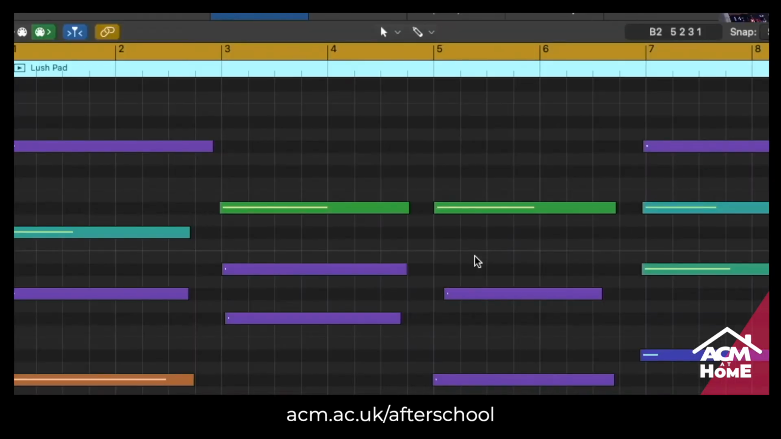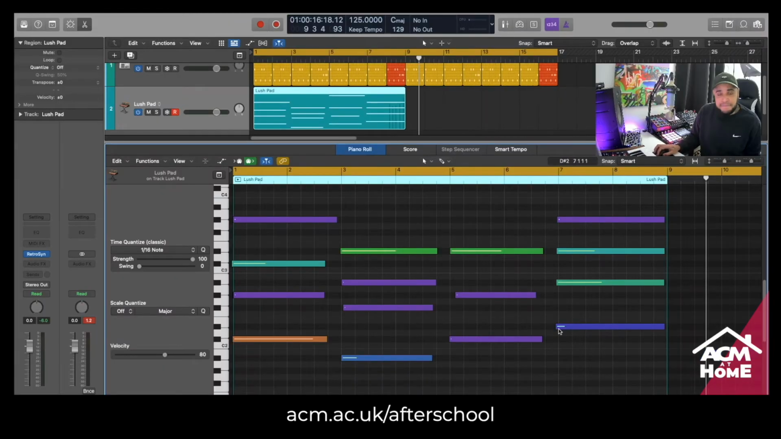As you can see here, some of these are on time, like that one's dead on the line. That one's pretty much on the line. This one's a bit rubbish. These ones are all early. And that's because we're human. And it's how things are played. The only thing that I'm going to quantize in this is the first chord.